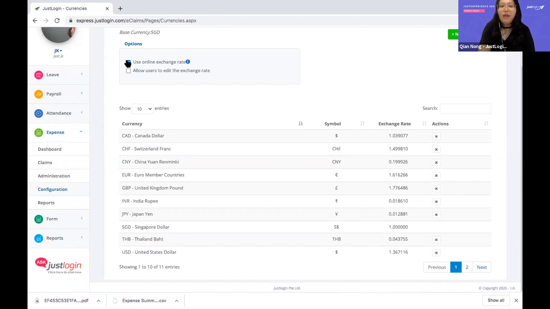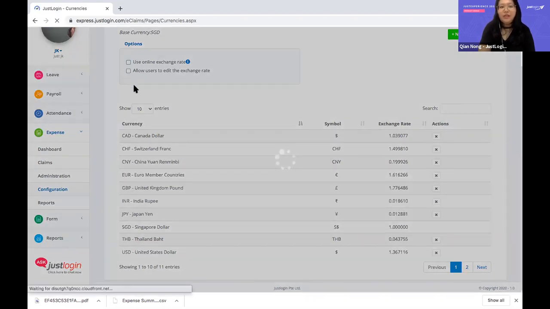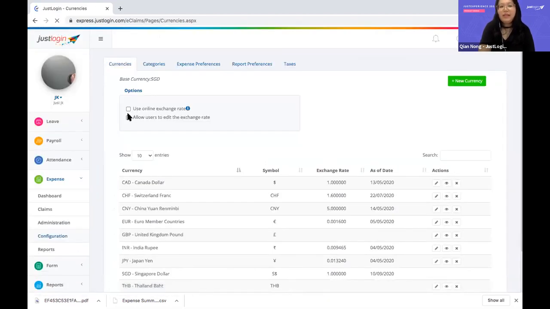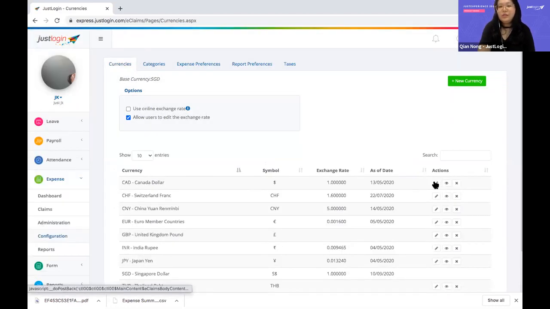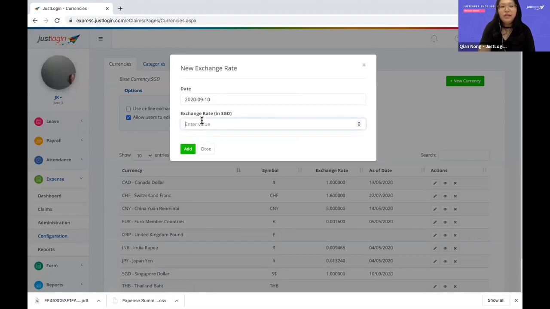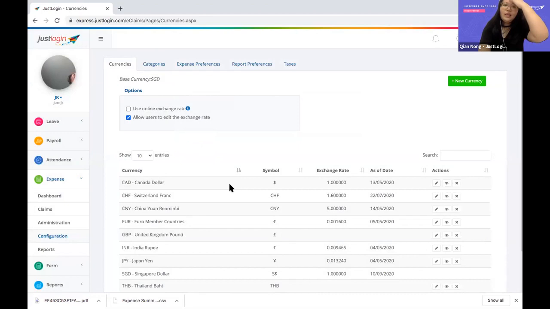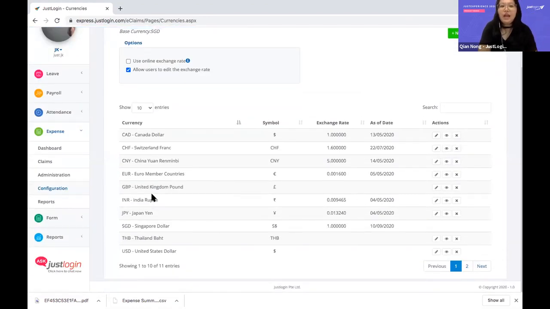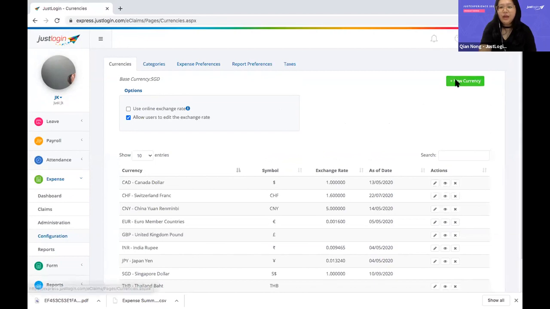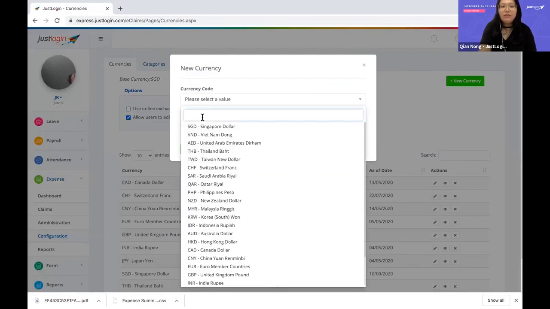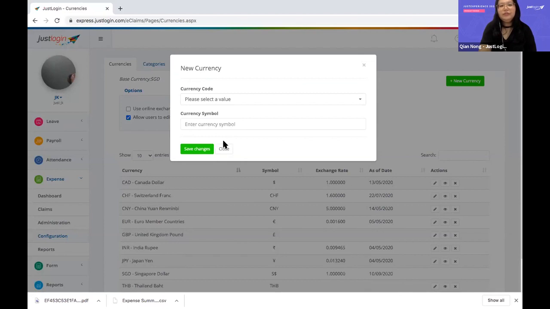But if you prefer employees to overwrite it and use their own exchange rate, this can be done as well. All you need to do is to set the exchange rate over here, so you can key in the specific value and edit accordingly. At the same time, if you believe there is a currency that is not in the system, you can always just click on the add new currency button to add the relevant currency that you require.